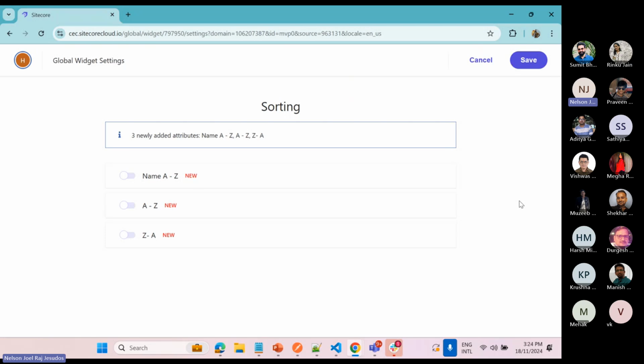Sorting. I think on sitecore.com or any other website, you will want to see different kinds of sorting options, like A to Z, right? Again, we can configure this sorting option. This is something I have created, the sorting options here, and I can enable or disable them according to the requirement.